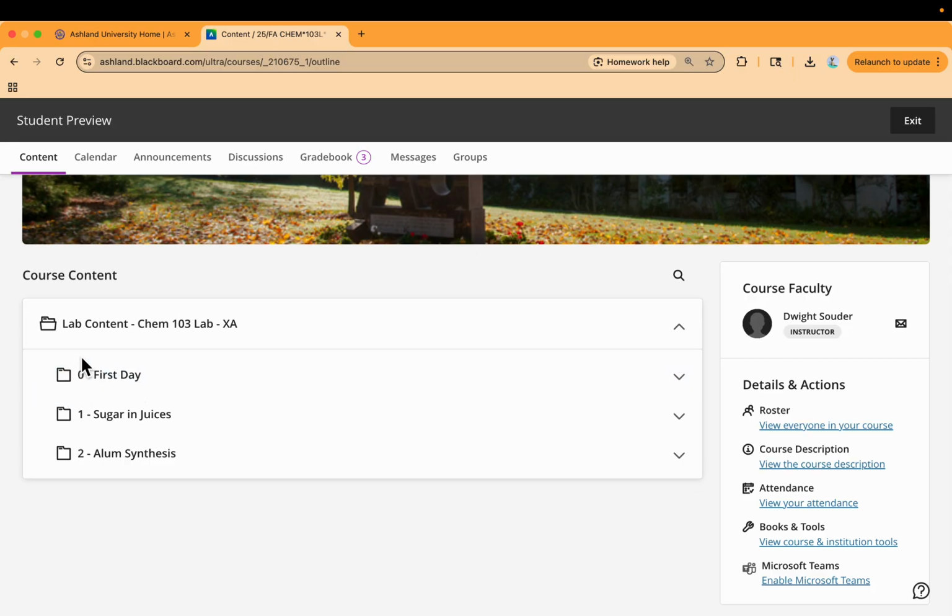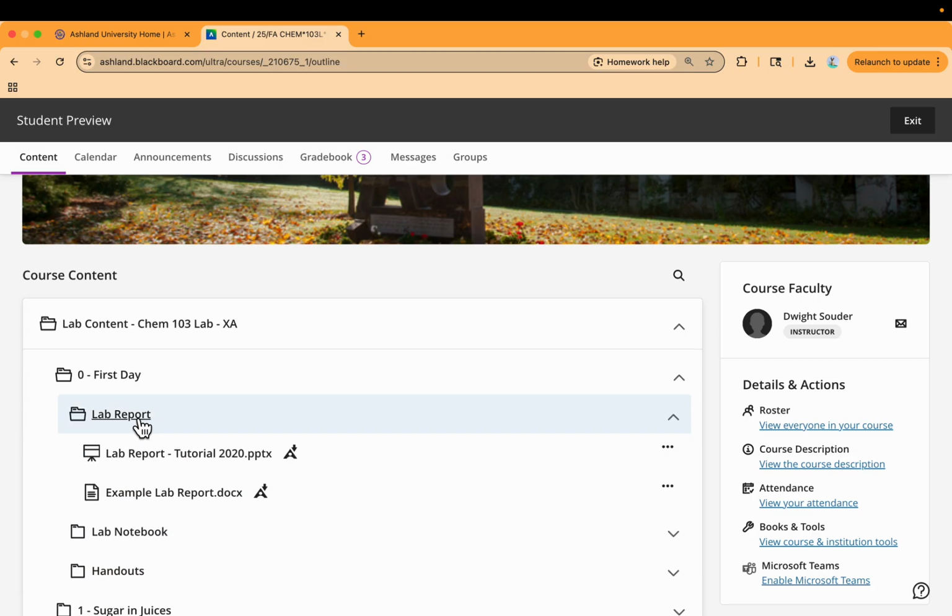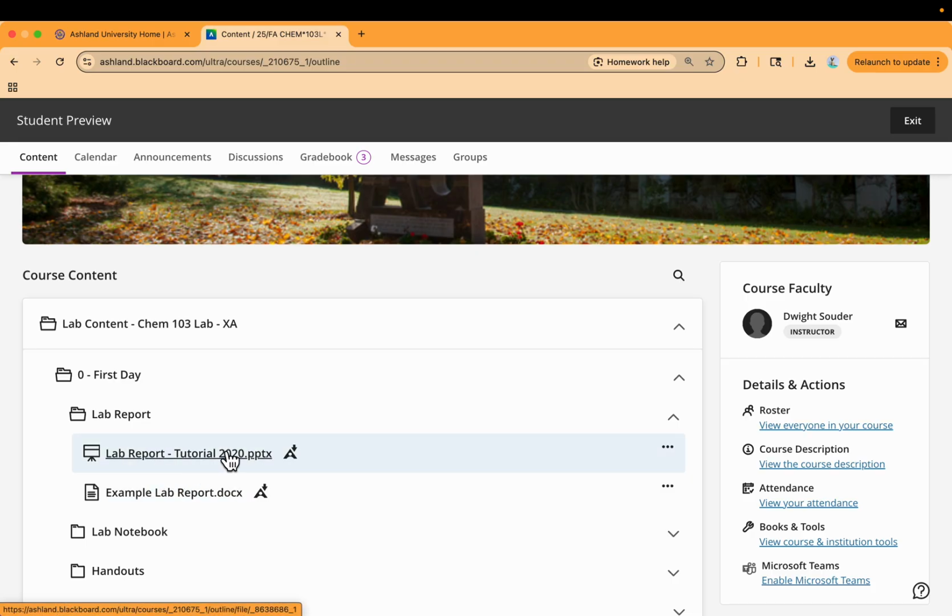I have mine set up on first day. And then down here, I have sections for lab reports, how to go about setting up your lab notebook, and also handouts like your syllabus. So the part, how to go about writing a lab report, is in this section. And then I have a couple files here that will aid you in writing your lab report. So I have a PowerPoint, and then also I have an example lab report.